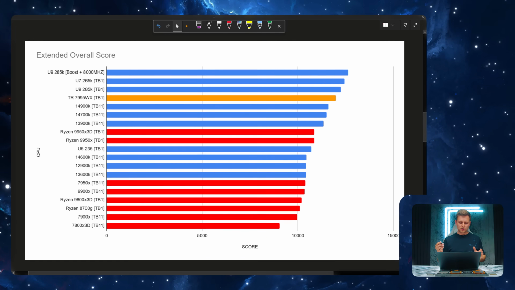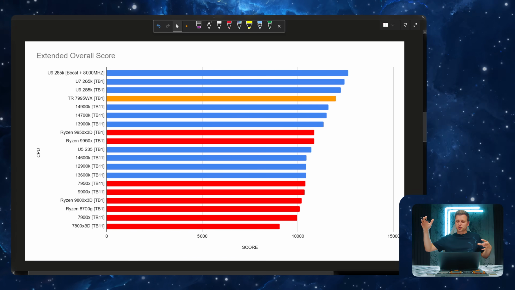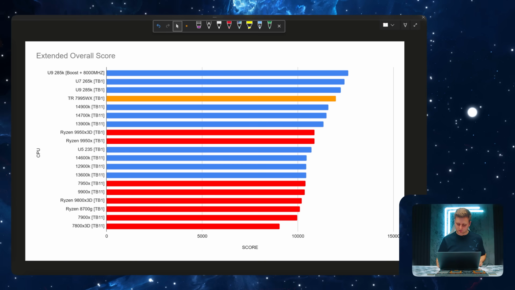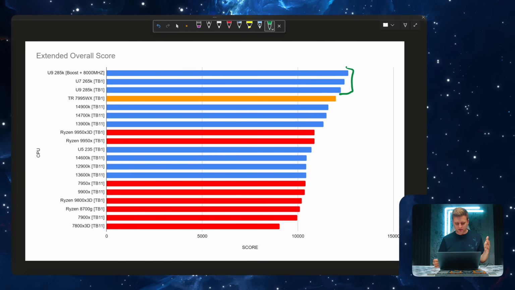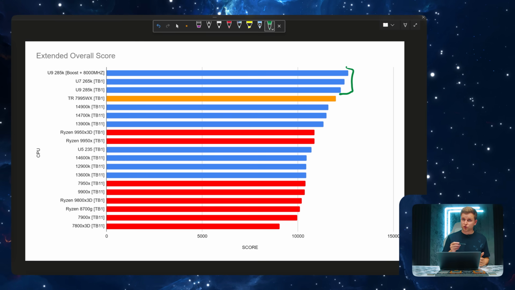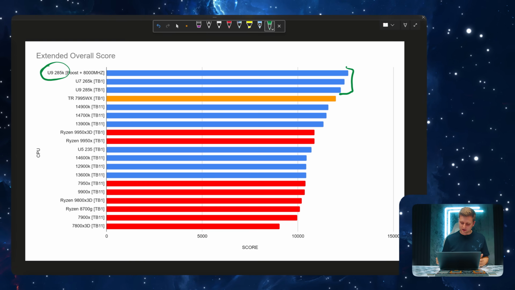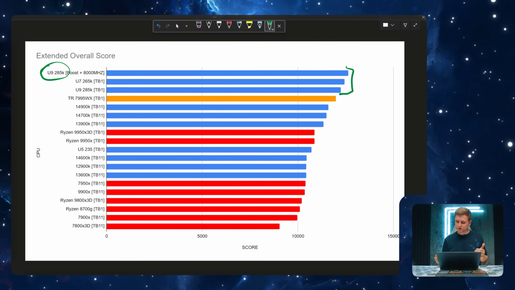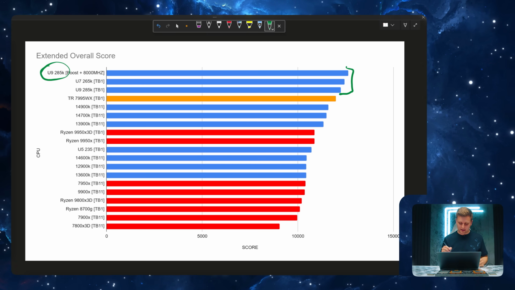Now moving on to extended overall scores, and we've seen a little bit of a better stretch of the CPUs. We still see that Intel is on top of the charts, and now here with the extended overall scores, going with the 285K or Ultra 9 does make a difference with its boost profile. It gives you a little bit of extra score, so you can see that if you're doing more heavy video editing, it is worth it there.